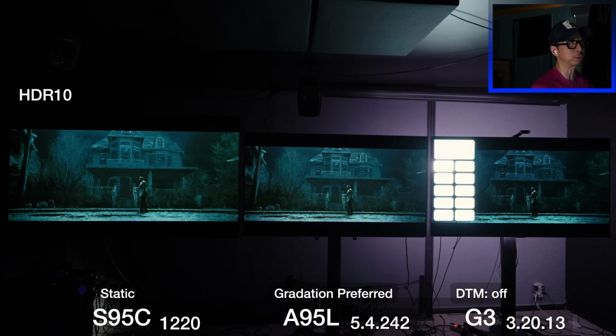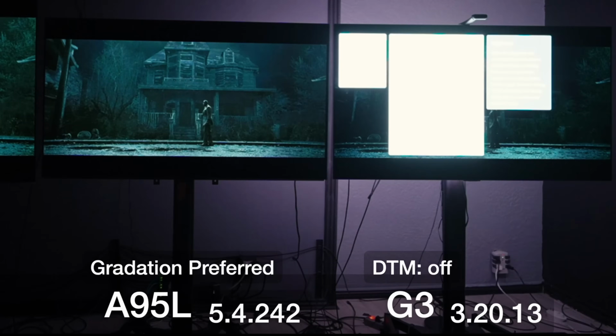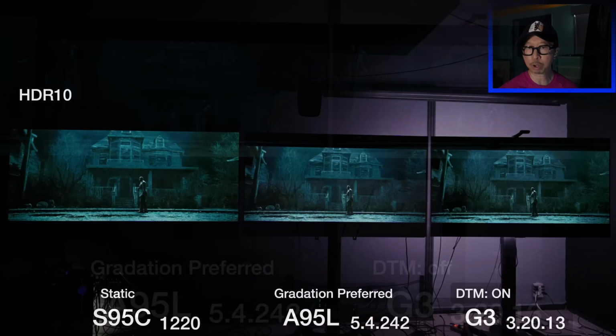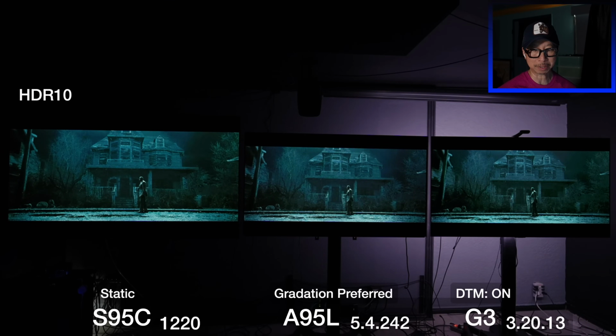I'll just show you real quick. Sorry for the overexposure, but I'm going to turn on dynamic tone mapping. Okay, dynamic tone mapping is now on. You see, it does lighten it up a little, but not too much. In Cinema Home, the whole scene is just way too bright. So I'm going to leave it on so you guys can see the differences.